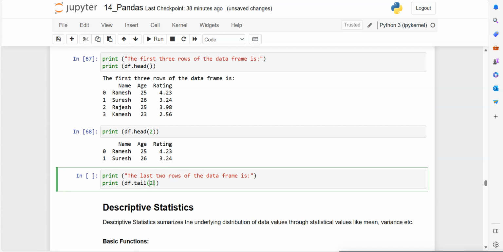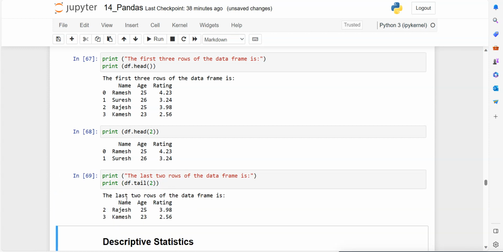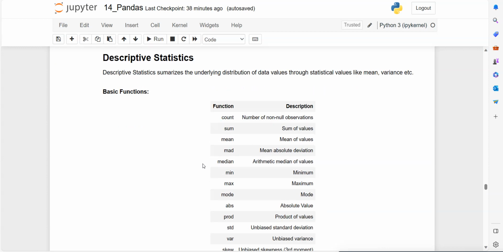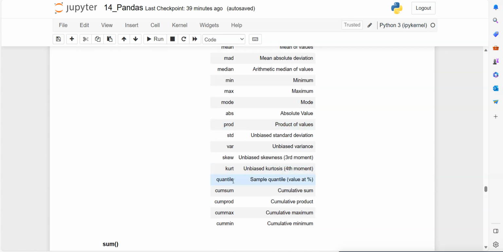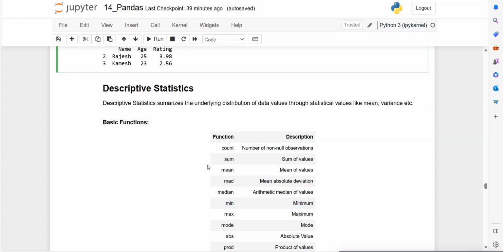Similarly, you can use tail. If you don't specify any parameter here, it is going to display the last 5. But if you give number 2, then it is going to display the last 2 rows. So this is the use of head and tail. And you can also perform these statistical measures like count, which means number of rows, sum, mean absolute deviation, median, minimum, maximum, mode, absolute value, product, standard deviation, variance, right? And then skewness, kurtosis, quantile, cumulative sum, cumulative product, and cumulative minimum. So all these things can be done on a data frame.